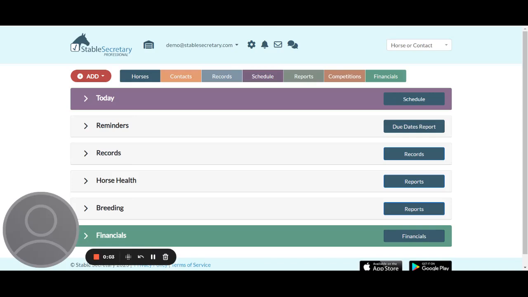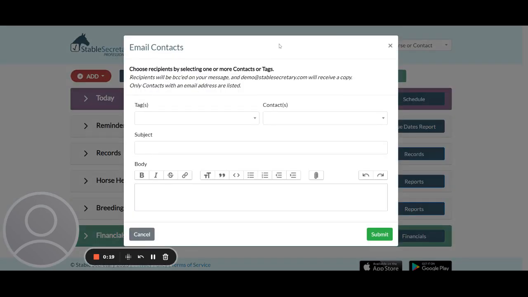In this video, I'll show you how to send an email to any or all of your contacts or any of the tagged groups of contacts you might have. To start with, click the little envelope icon in the top navigation. That will pop up this form with instructions.